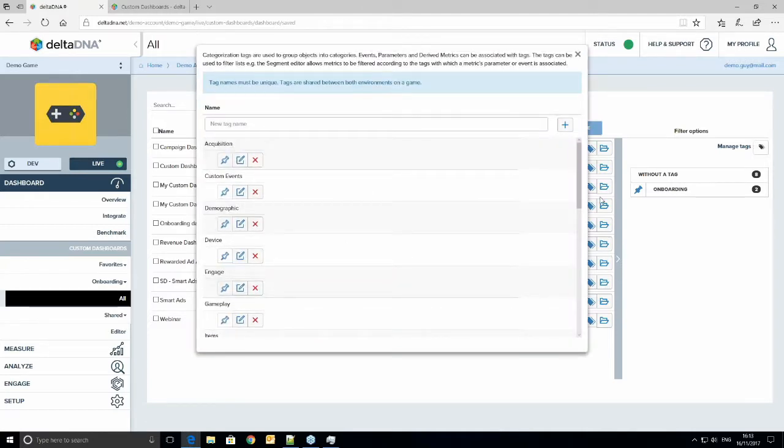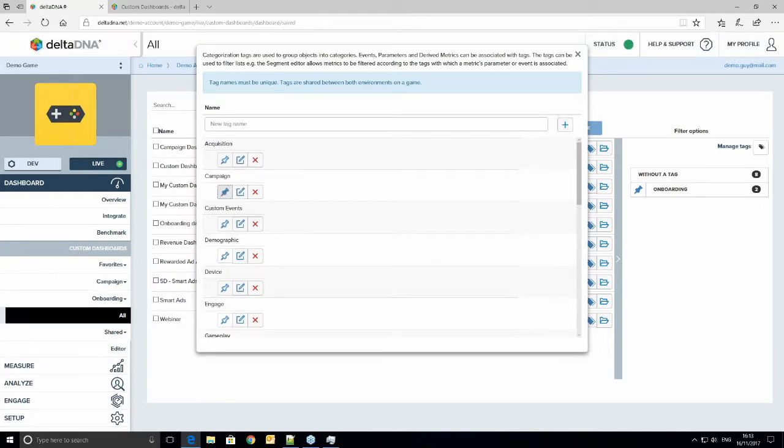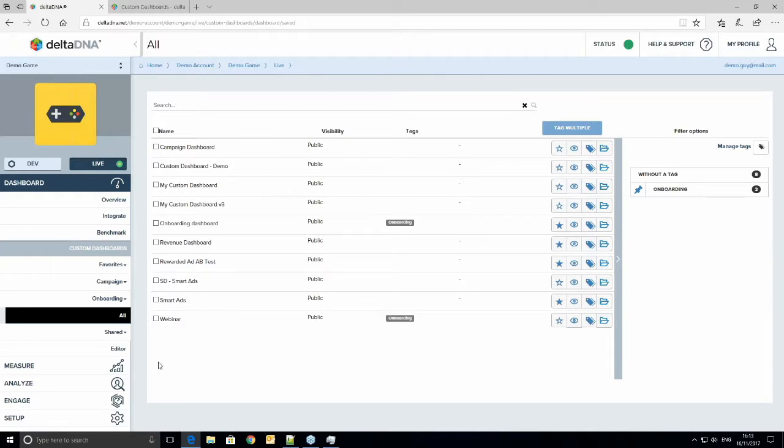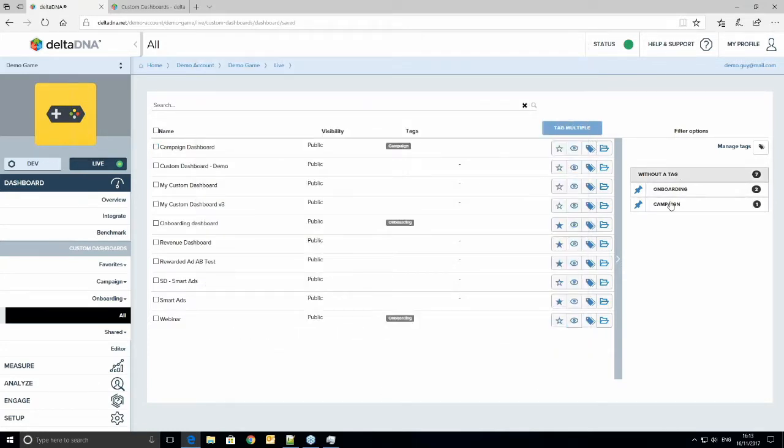I forgot to assign it. Campaign dashboard, add that in and pin that, and on that one there, we'll say it's one of those. Okay, so we've got a couple of different things showing up now. So you can assign multiple tags to each dashboard. So that's all really useful. You can now get a lot more control over what you're doing here.